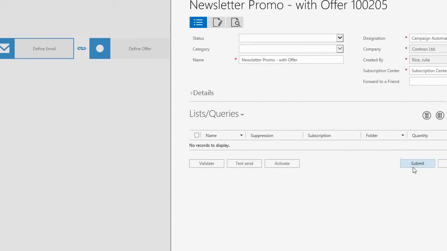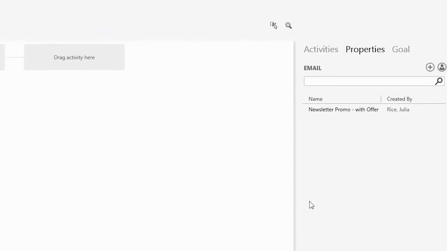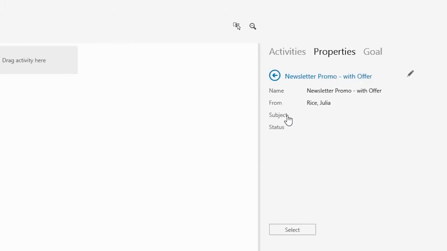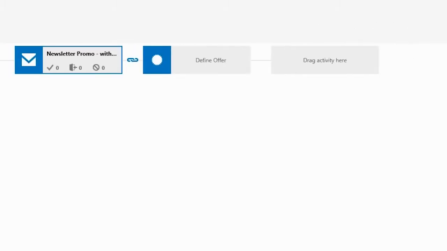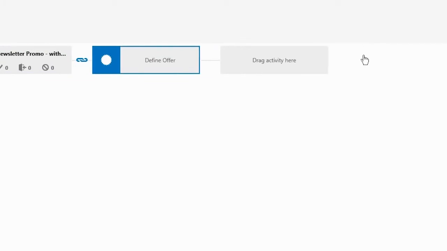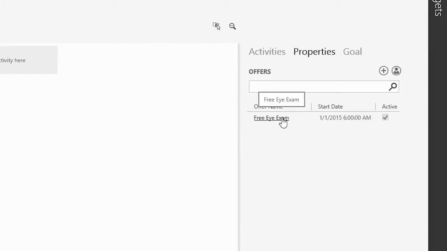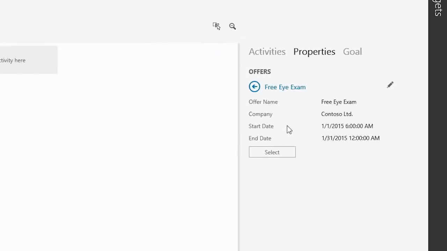After the flyout closes, she selects the email tile and assigns the newly created email to that tile. Now the email has been defined in the Campaign Management console. Next, she clicks on the Offers tile to define the properties. Remember, she created the offer earlier and it now appears in the Properties tab, so she chooses it and hits Select.